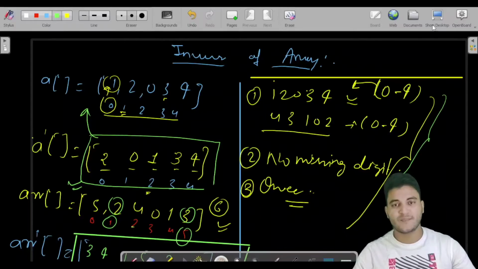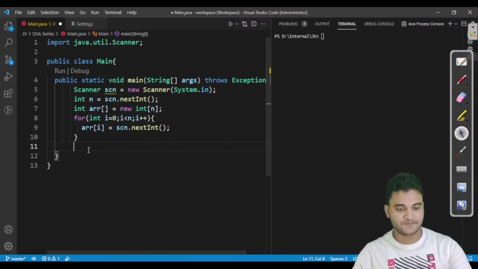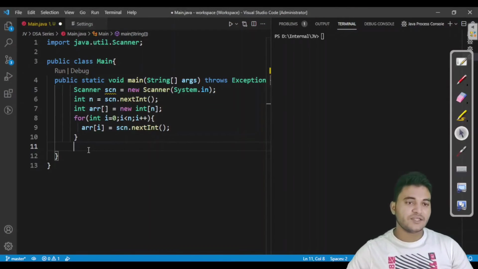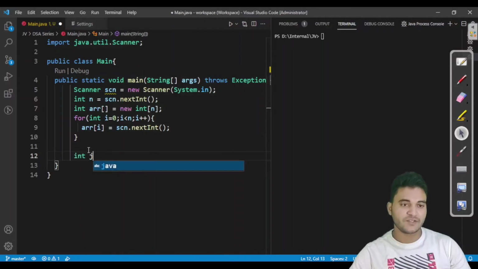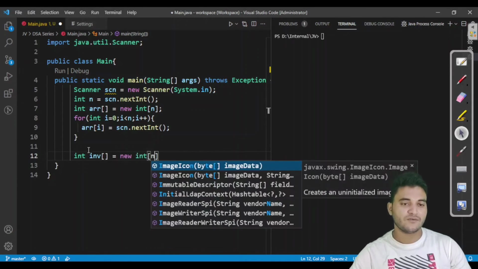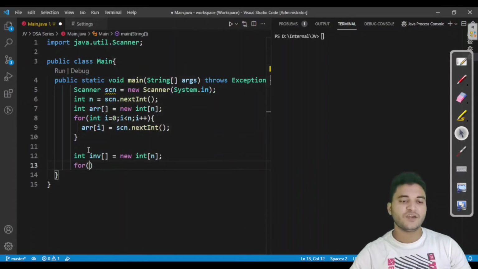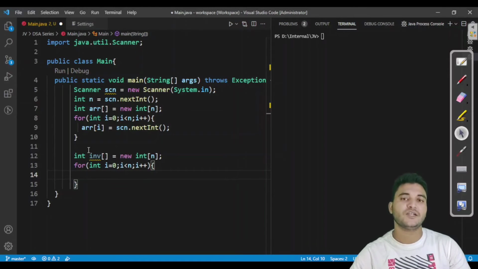Let me write some code. So we have already taken the input. This is the length of the array, and we have defined the array of n length, and here we are taking the n values from the user. Fine, nothing much till here. Now what we have to do, firstly we have to define an array called inverse of the same size. Now we have to check for each element. So to check for each element, like in the linear search problem I told you, we have to write an iterative loop.